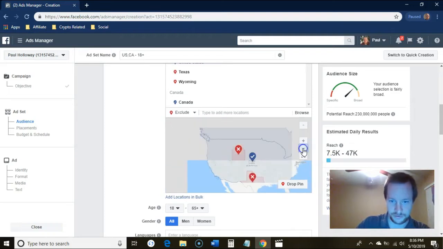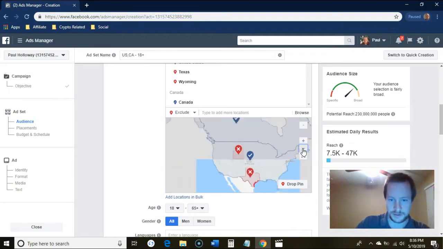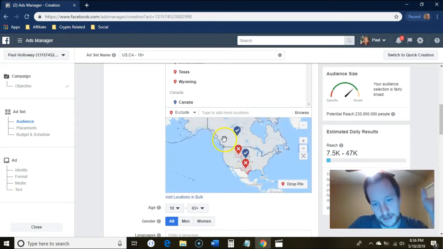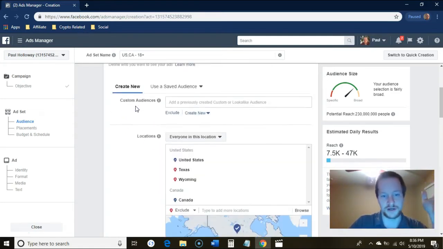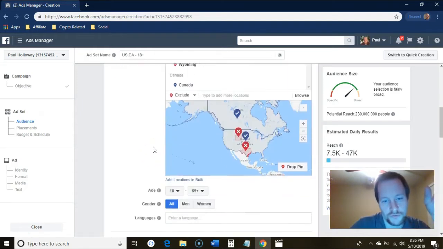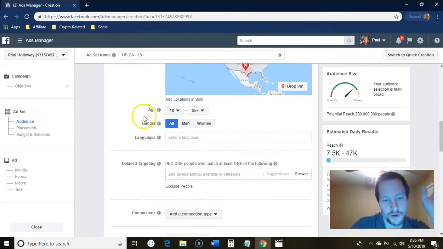If we zoom out, we'll see that this campaign would target the United States and Canada, except for Wyoming and Texas. So that's how you do specific targeting. It all depends on what you're promoting. If you're promoting something that is state-based, this is a very good strategy to do. So we're going to move on to the next, where we can choose our age bracket.